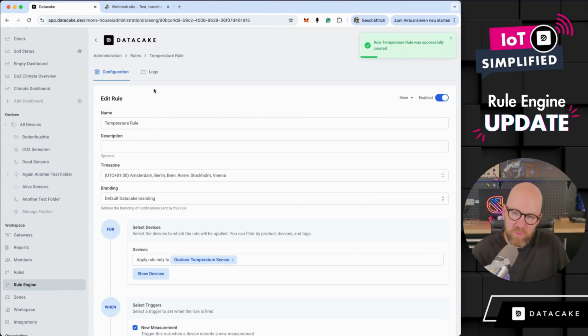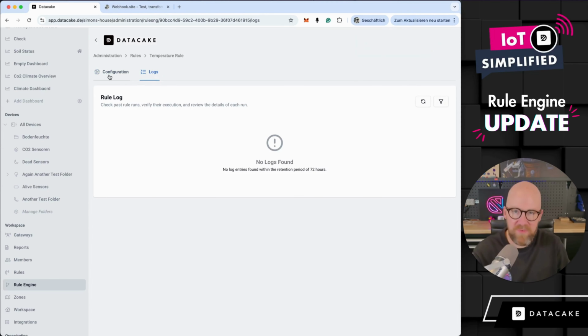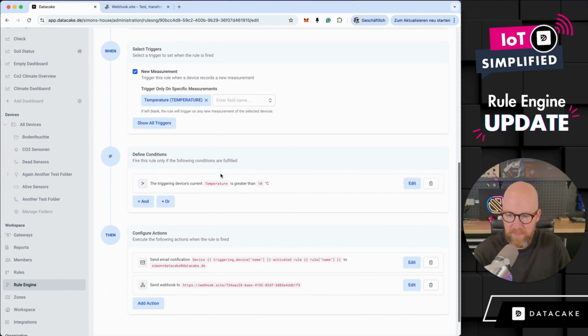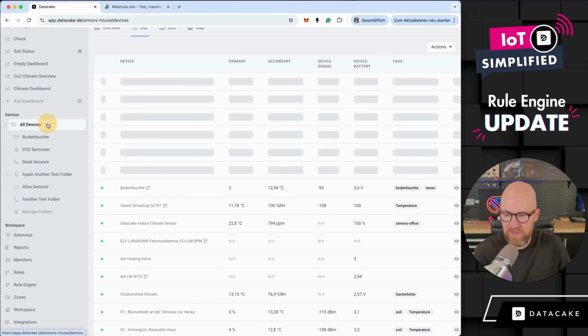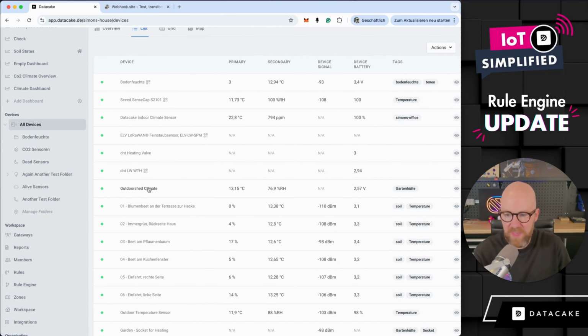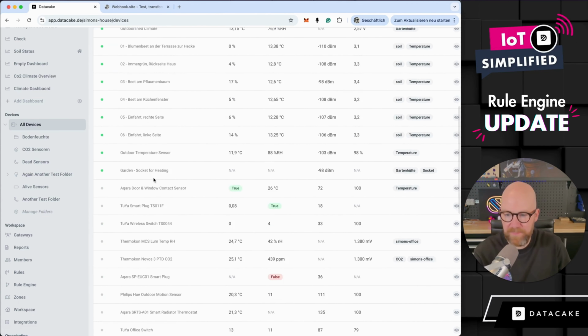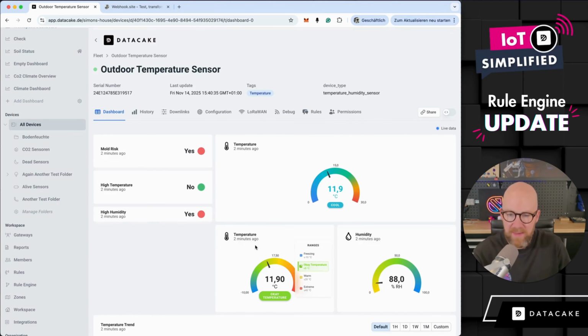Now when you go back into the rule, you can see that there's logs now. This is actually the completely new feature that we just released. We actually made the logs available publicly. In order to show you how these look, we need to actually trigger the rule. So remember, it was the temperature from our outdoor temperature sensor. Let's search for the outdoor temperature sensor, this one here. And if it was, I think, above 10, let's simulate.